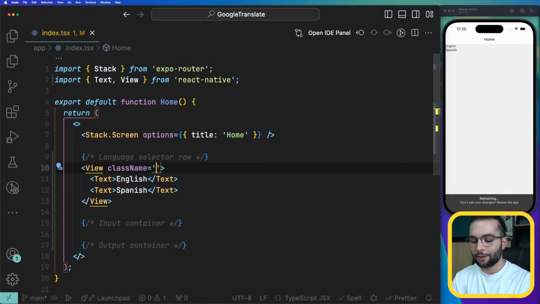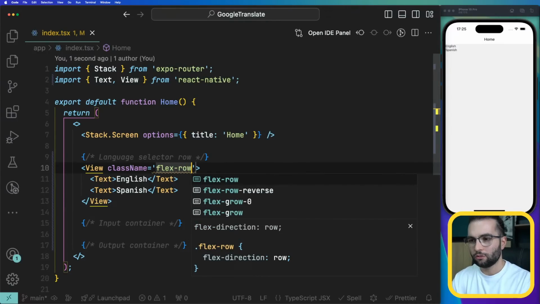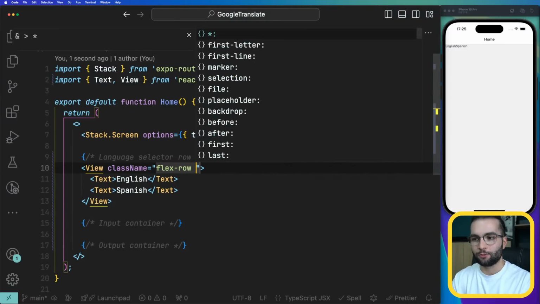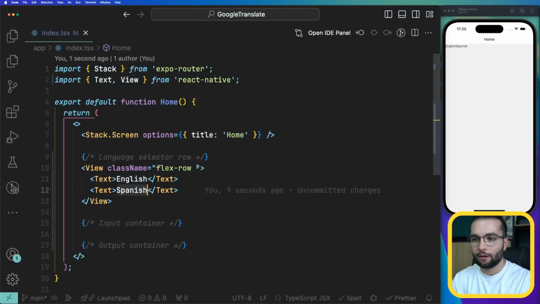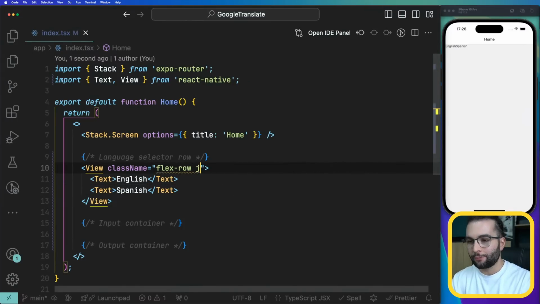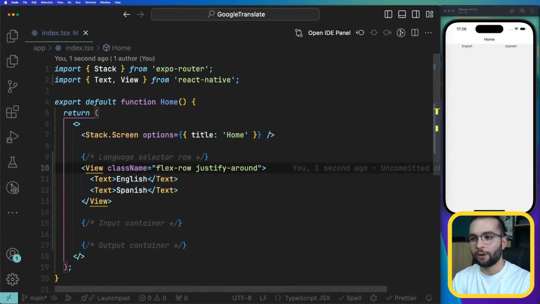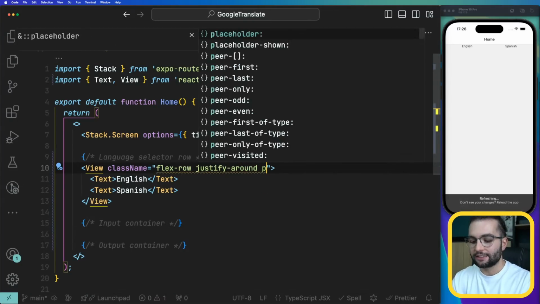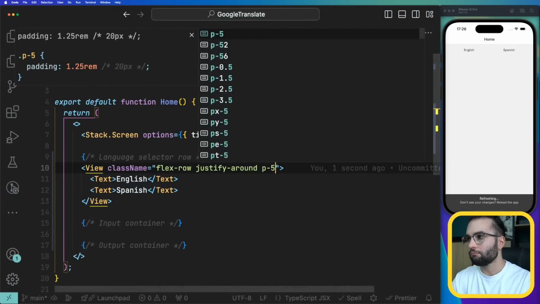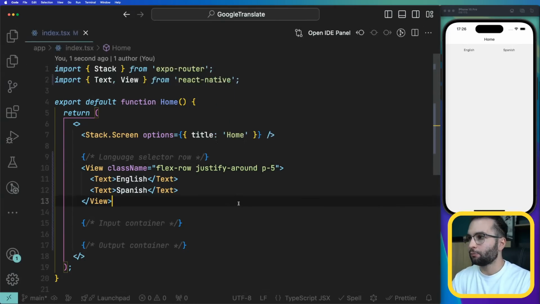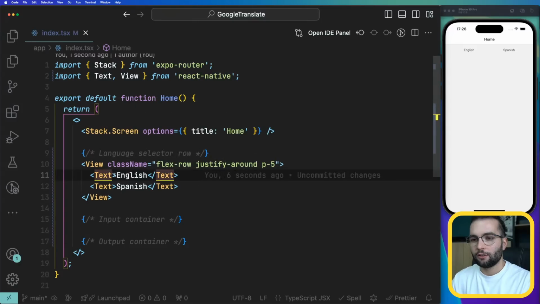So using class names, I'm going to say that we want the flex direction to be flex row, and they are in the same row. Now we want to manage the space inside this container, to put them between the child items. So I'm gonna use justify around maybe, and this will spread them apart. Let's go ahead and give this container some padding, like padding 5. That's better. And probably that's it on the container.